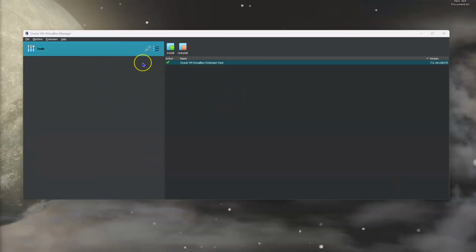When you've gone through all the prompts, it's going to open up your VirtualBox again, and if you click on the extensions right here, you can see what's installed, and now you have your VirtualBox extension pack installed, and now this is ready to go.